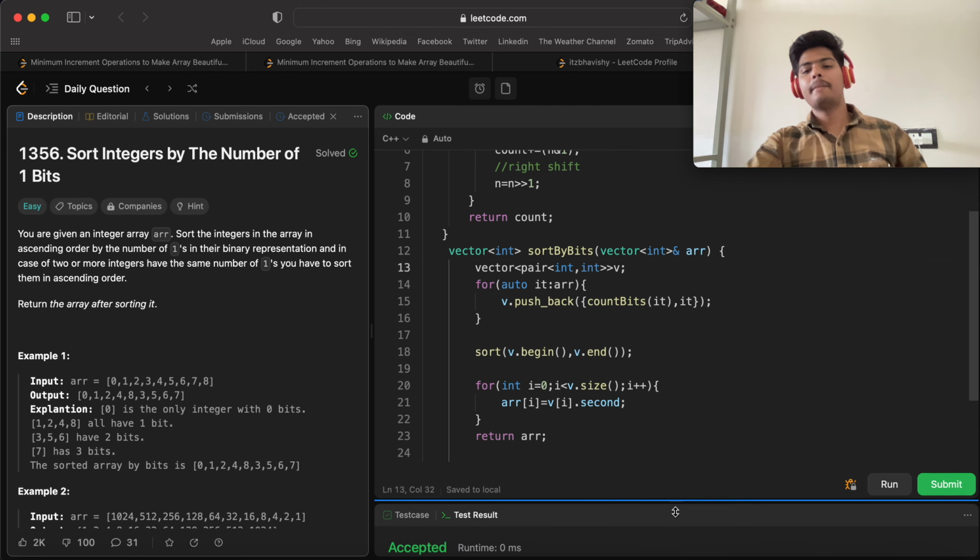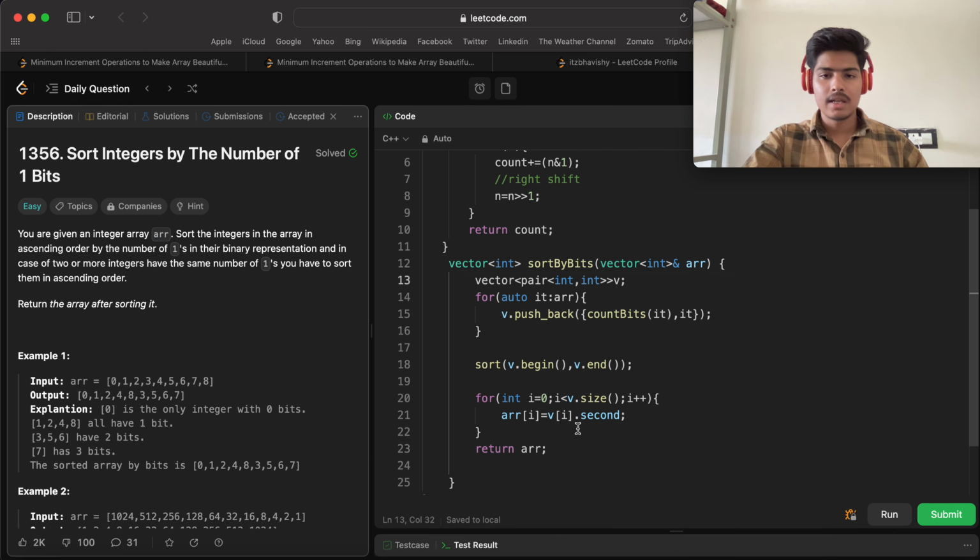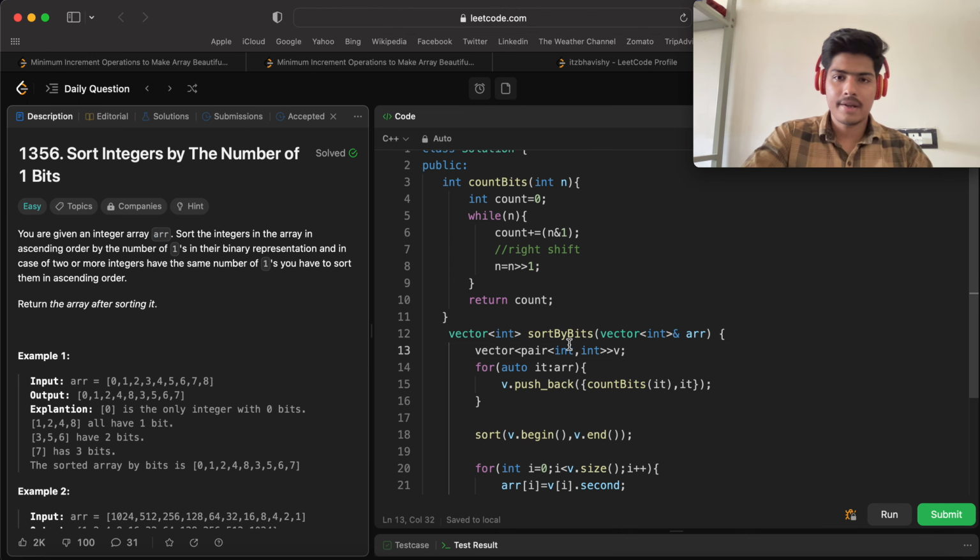Now let's discuss the time and the space complexity. As you can see we are iterating. Firstly, let's discuss the space complexity. The space complexity will be big O of n because we are using vector space, and the time complexity will be big O of n log n because we are sorting and here we are traversing the whole array, so time complexity will be big O of n log n.